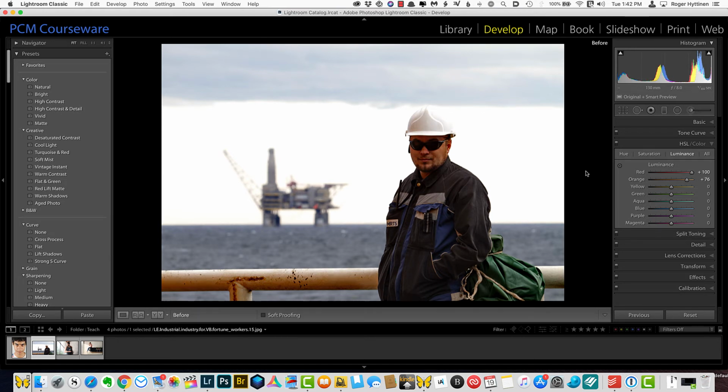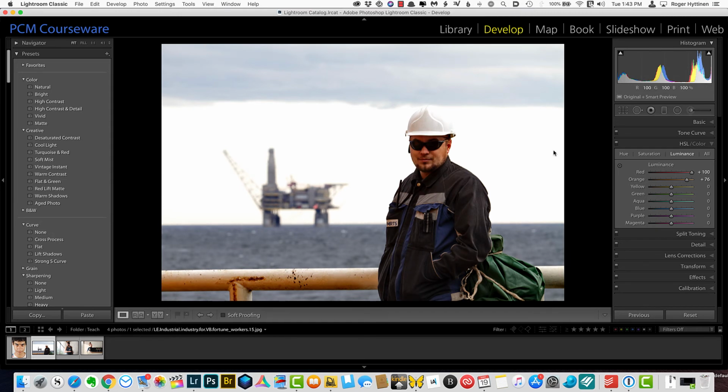Again, we'll look at our before, after, before, after. So really quite an improvement from the way it was originally. And by the way, this also works in the cloud version of Lightroom as well.